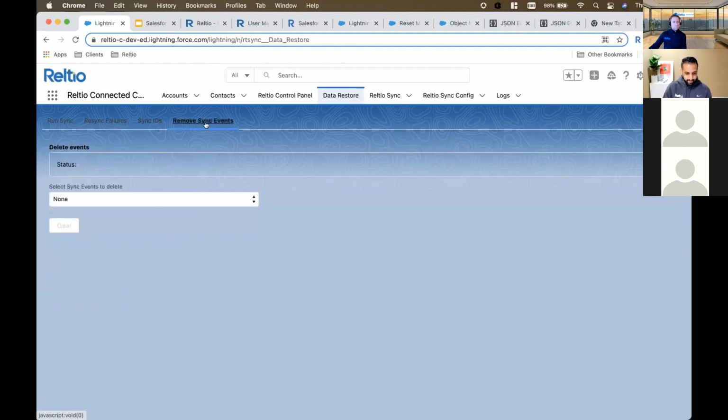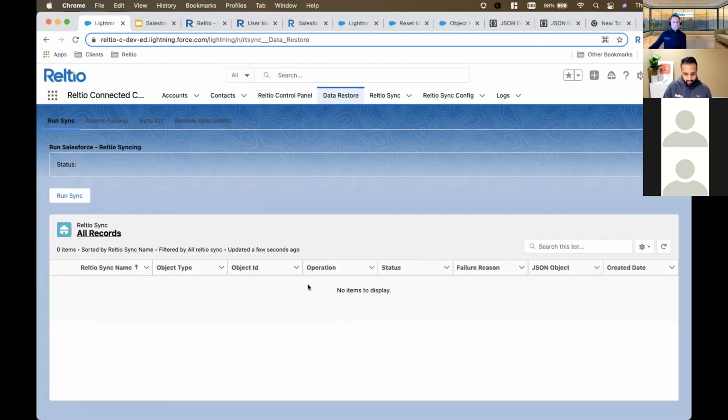And then the last one is remove sync events. So this one, you can select to just remove the failed events from the table, which I just did. So if I refresh the table, there's nothing to display here.